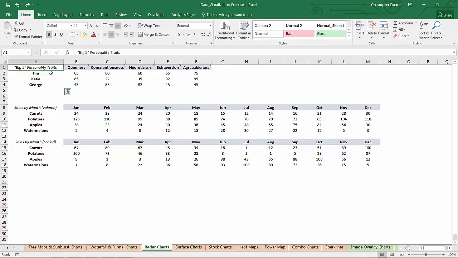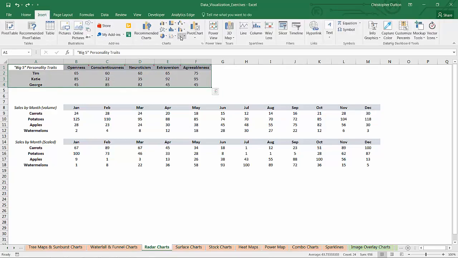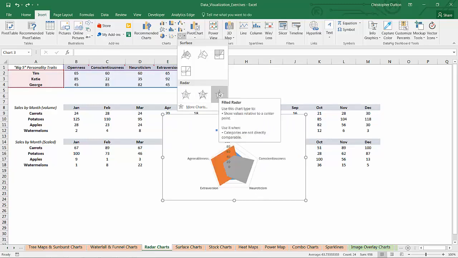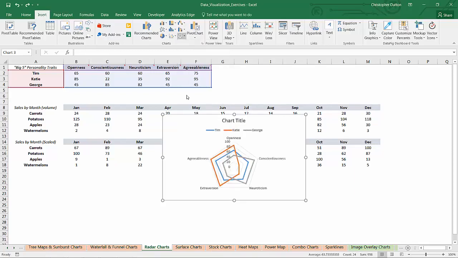So what I can do is select A1 through F4, insert, go into my radar and surface area, and pop in a regular radar chart. You can see I can choose an option with markers or a solid fill. I don't really know the point of the solid fill. It just kind of overlaps your data, just like an overlapped area chart, and makes things tough to read. So I prefer the standard.